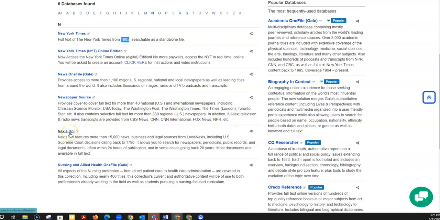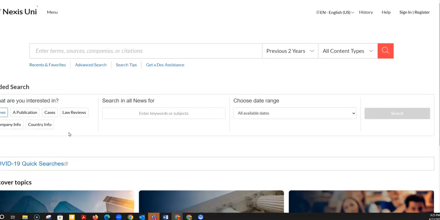And then lastly is Nexis Uni, which I'm going to open because this looks very different than many of the other ones. This is actually a great database if you are doing research for legal cases. Mostly that's what this was created for, but you can also access many foreign newspapers through this database. So if you're looking at things across the world and want to see what other countries are saying about the US or about an incident that's happening in the world, this is a great database for that.